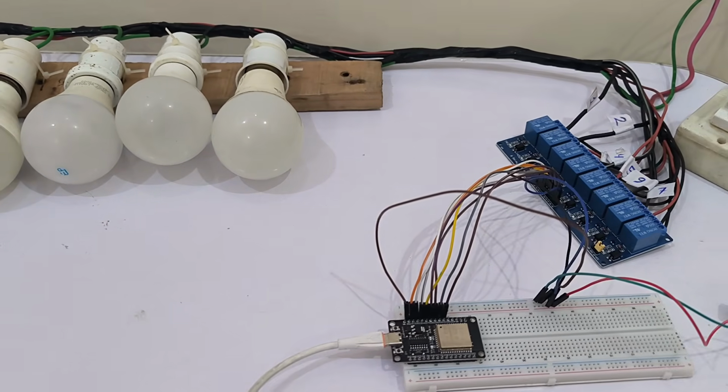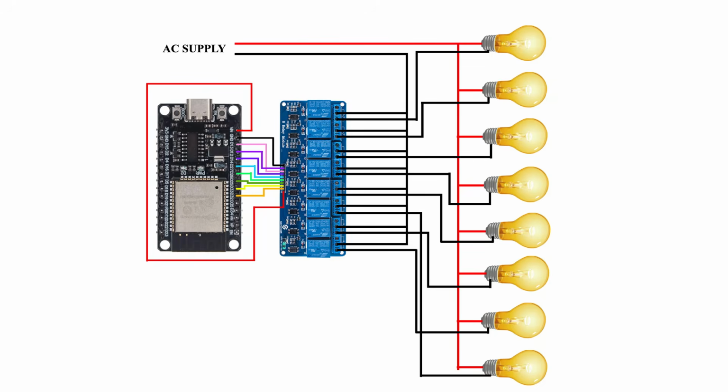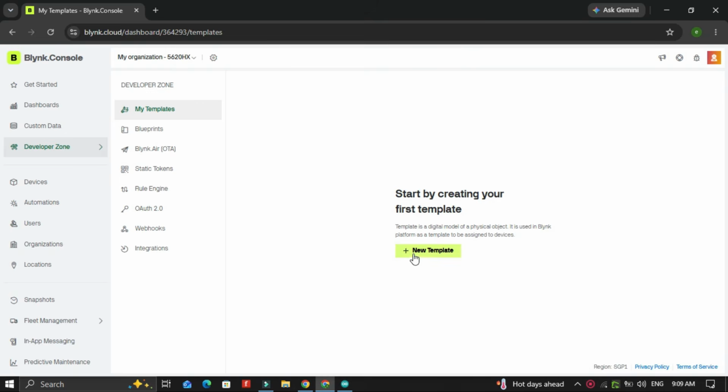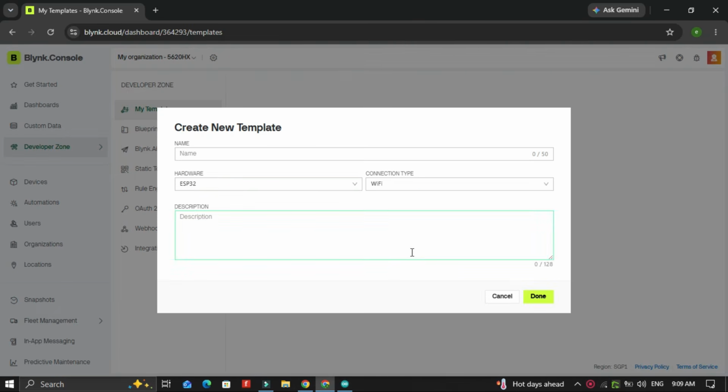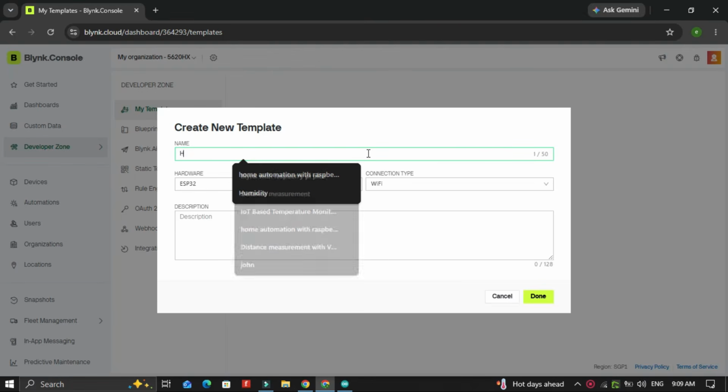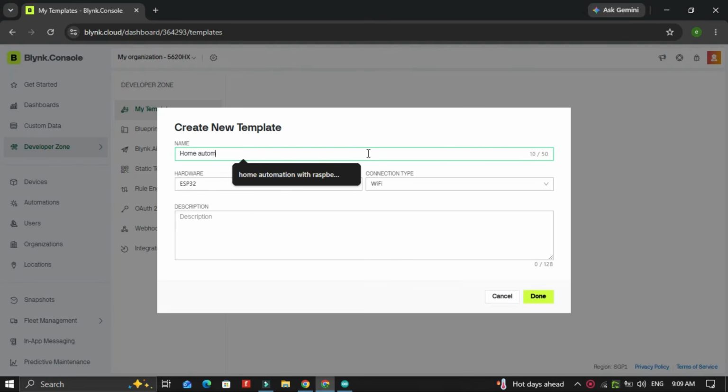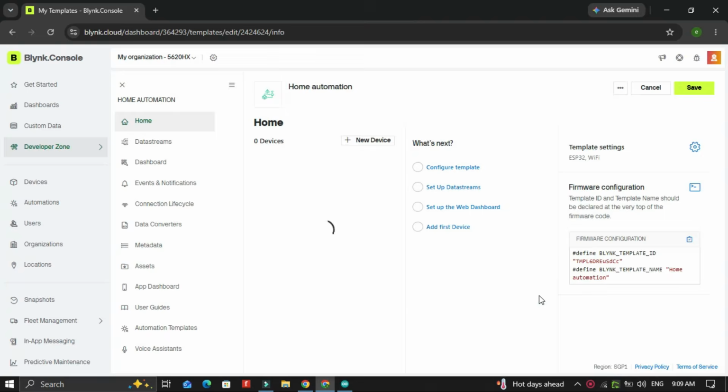Now it's time to configure the Blynk IoT platform. First, open the Blynk web dashboard and click on New Template. Give your template a suitable name and select the hardware as ESP32 and create the template.